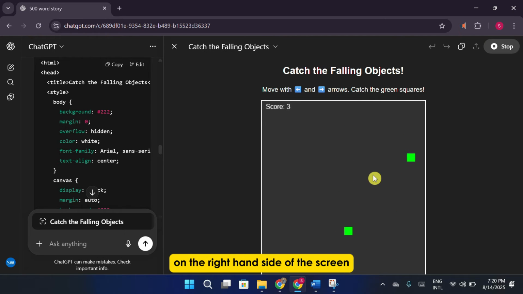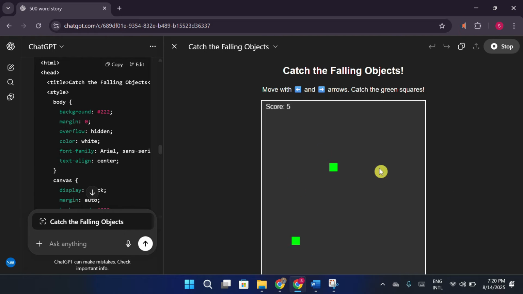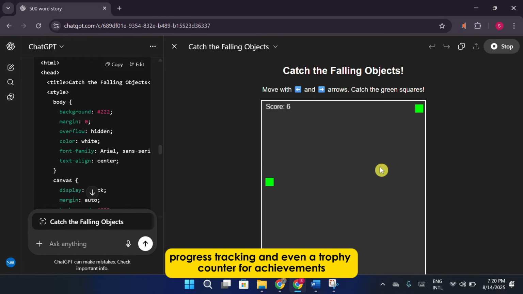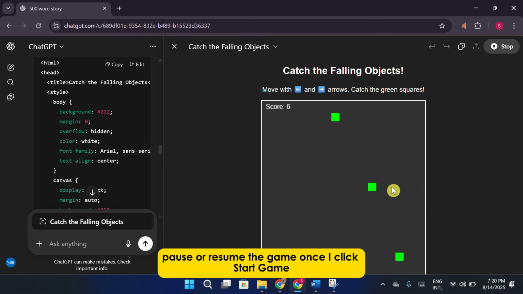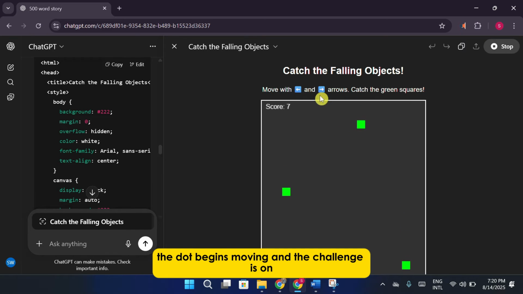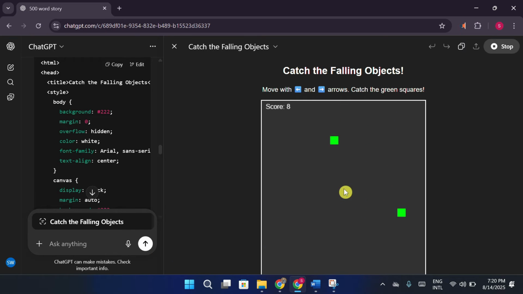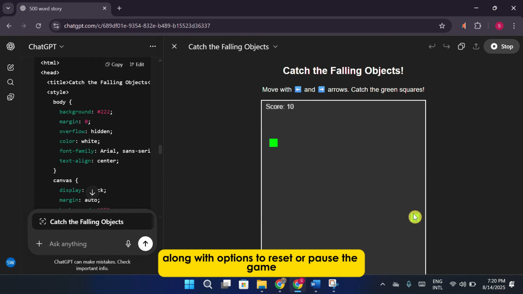On the right-hand side of the screen, I can see rules explaining the objective, difficulty settings so I can adjust how challenging it gets, a timer showing how much time I have left, progress tracking, and even a trophy counter for achievements. Controls like spacebar to start, pause, or resume the game. Once I click Start Game, the dot begins moving and the challenge is on. The longer I play, the faster and trickier the movement becomes, making it more engaging over time. At the end, my final score is displayed, along with options to reset or pause the game.